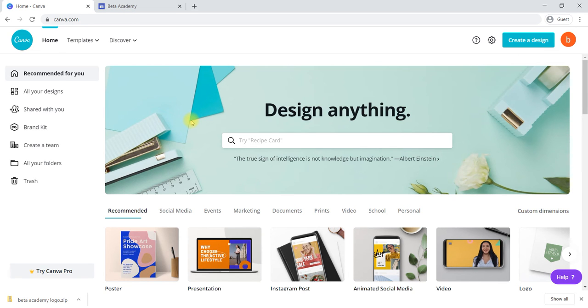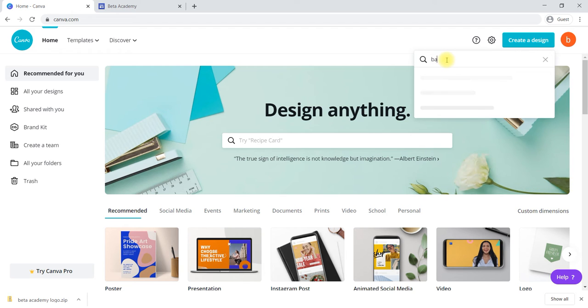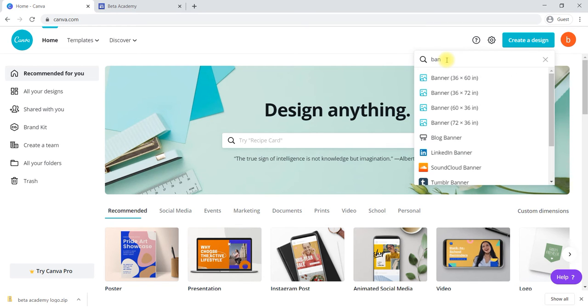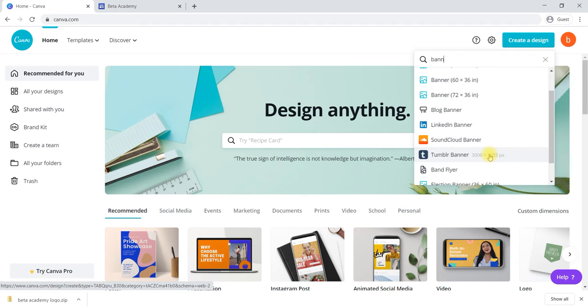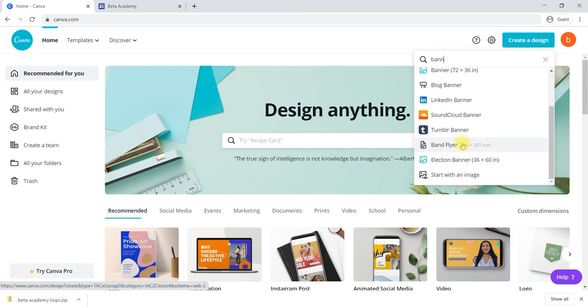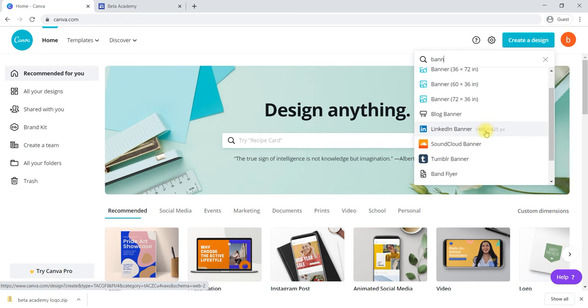So to get a background, we'll use that one. How to create a banner? We have to go here, create design. Just type banner. It will give you the option like would you like to create one for LinkedIn. The size will be determined automatically for the different social media pages. For LinkedIn it will be like 1400 by 425.